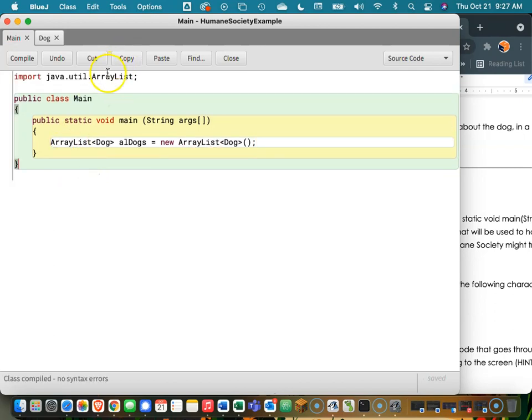Now, we just did array list yesterday. I don't expect that many people are going to know that syntax yet. But what I've done here is I've told the computer I'm going to make an array list that's going to hold dog objects. Not strings, not integers, dogs.